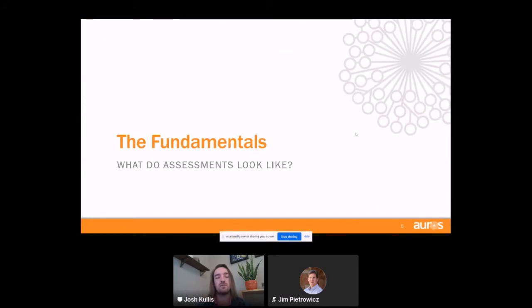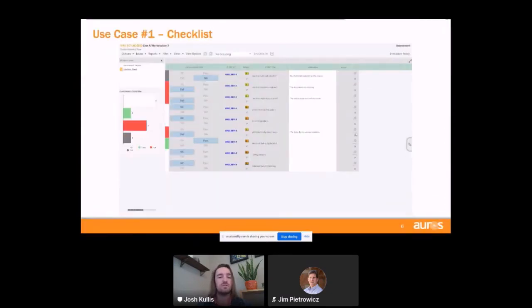So if we take those 4 principles and talk a little bit about what assessments look like, we'll start with our first use case. The first use case is a checklist. We have a couple different organizations that do something very similar to this. We chose a pretty standard name for this particular process, but it's called Workstation Readiness.